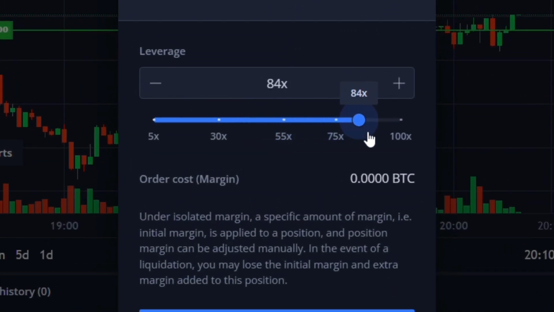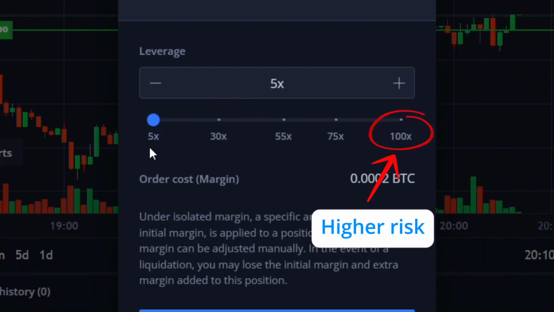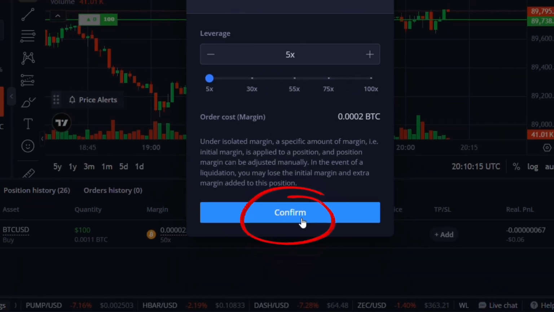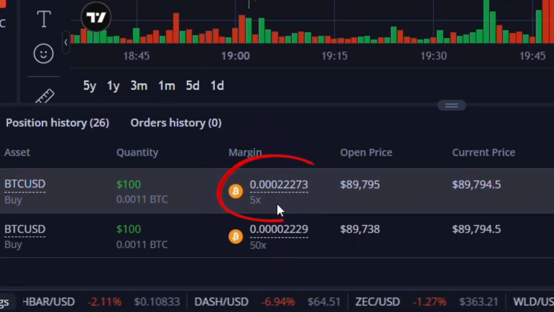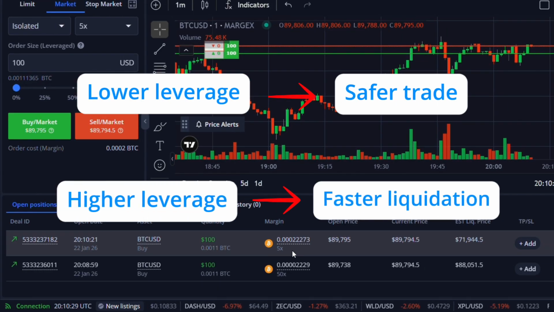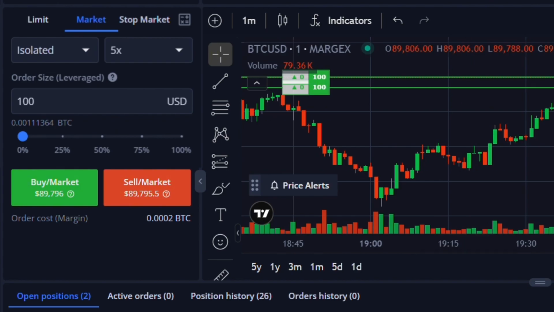Now move the slider to increase or decrease your leverage. Higher leverage means higher risk. Lower leverage gives your trade more space. Click Confirm. Margex updates your position instantly. Remember, adjusting leverage changes your liquidation price and your risk. That's how you change leverage on Margex during a trade.